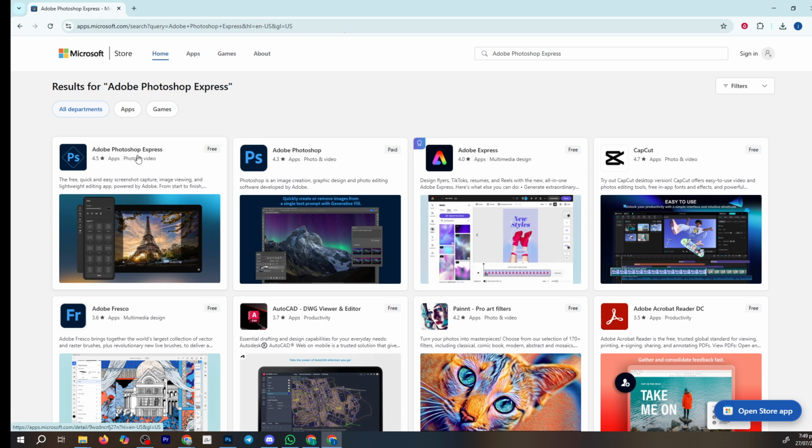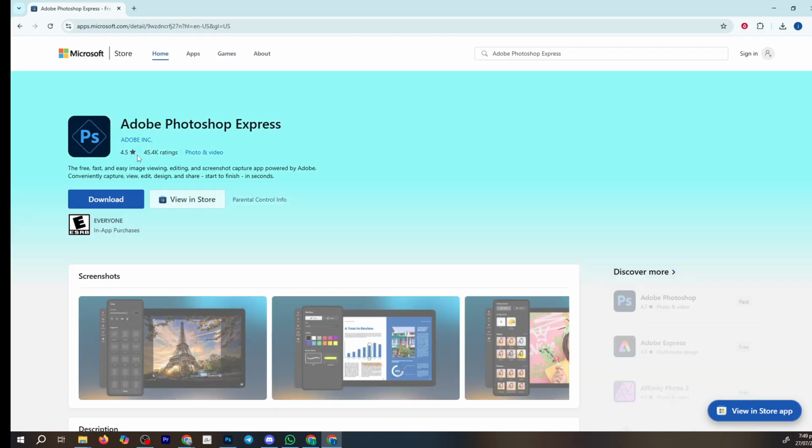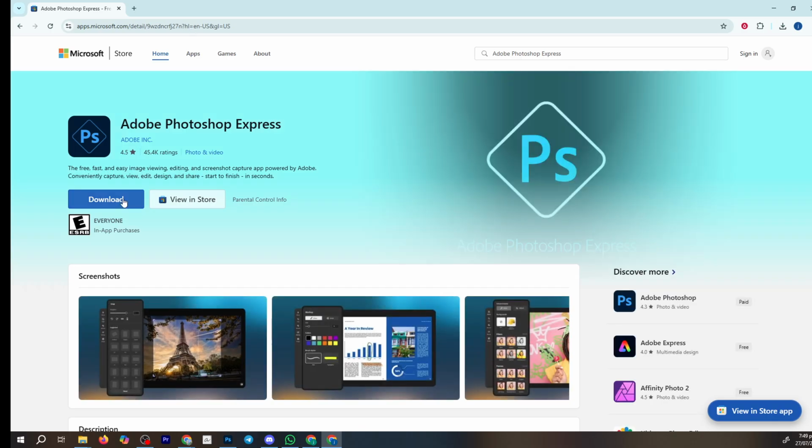Look for the button or link to click on Adobe Photoshop Express. Often, it's clearly marked to redirect you to the download section. Locate the download button on this page and click on it to initiate the download process. The downloading phase might take a few moments, depending on the speed of your internet connection, so you might want to take a quick stretch or grab a glass of water while it downloads. Once the download is complete, you should see an option to open the application. Simply click on Open, and just like that, you're ready to start using Adobe Photoshop Express.